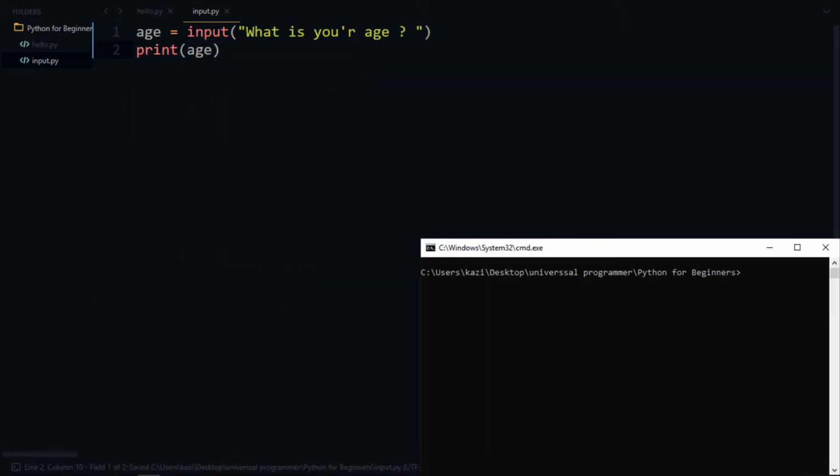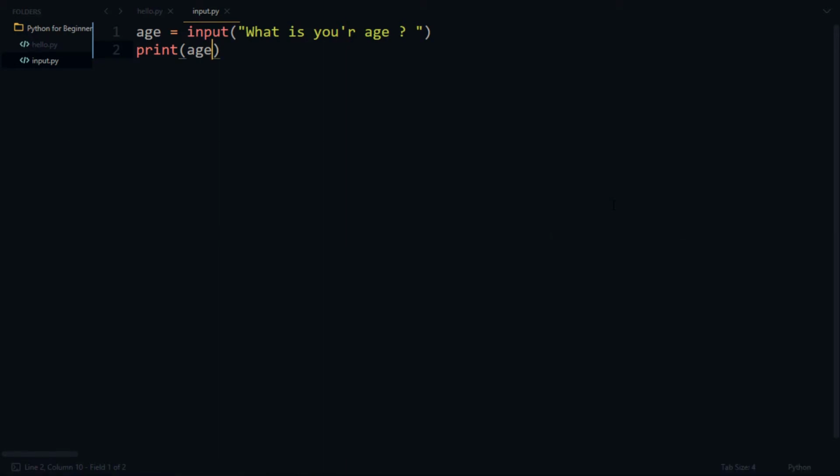In this video, we are going to take input from the user. So I'm going to say age equals input, and I'm going to pass "what is your age". And then I'm going to print age. Now I'm going to run it. Give it 12 and it's going to give me 12.